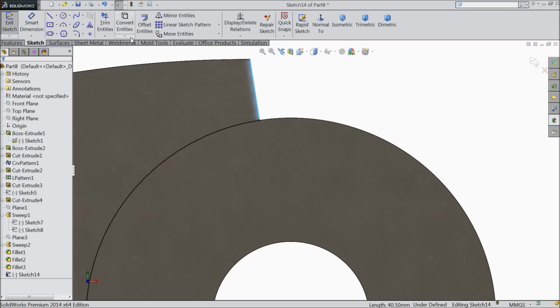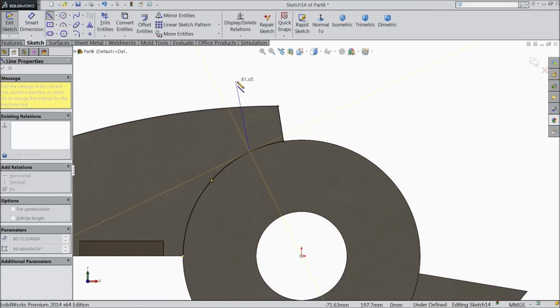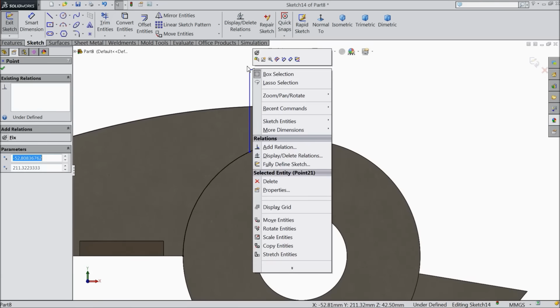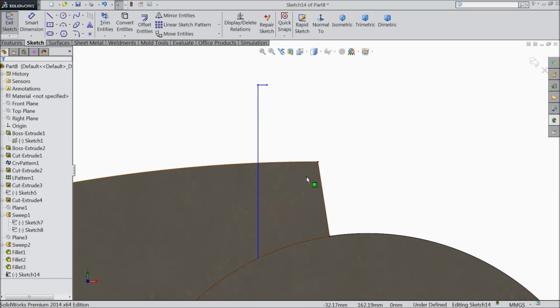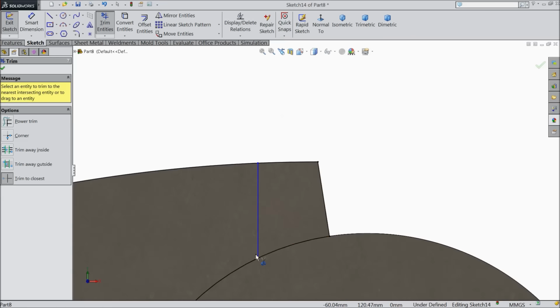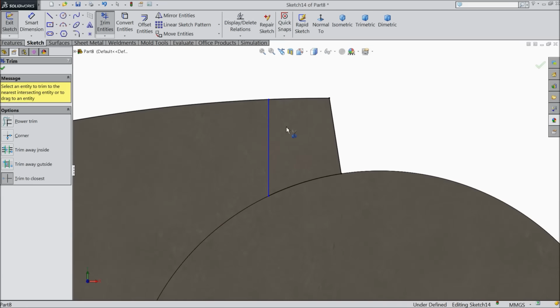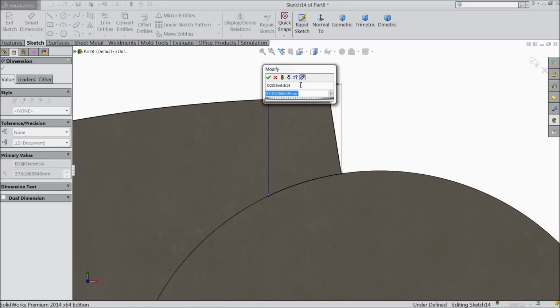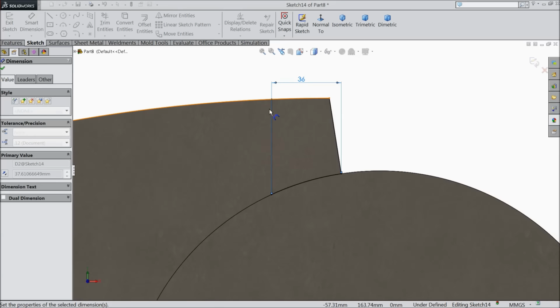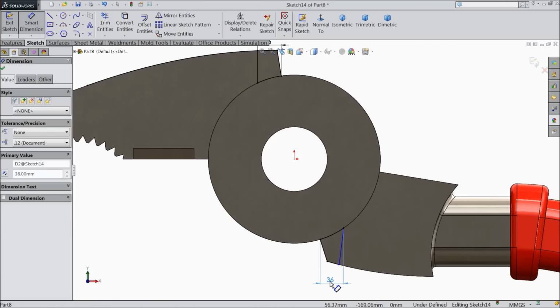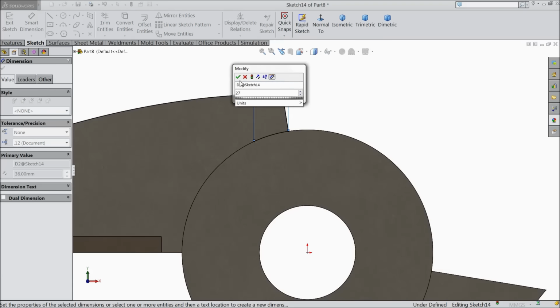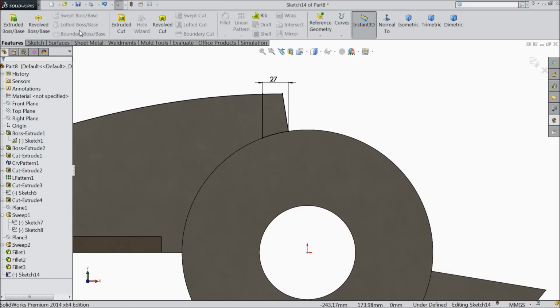Now the same way we have to do it here. Select this line and this outer line, convert entities. Now we have to draw one vertical line. Select, it should be vertical. Trim entities. Okay, now this selected. Choose trim entity. Select 36. Here we will select 27 only. Okay. Now let's extrude cut.